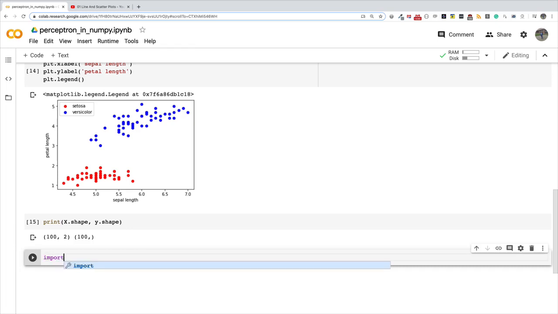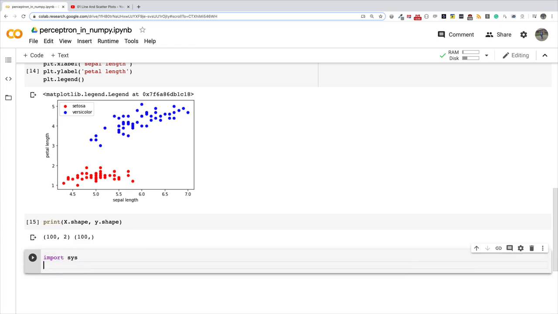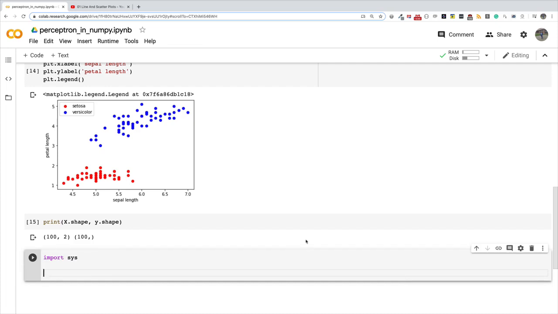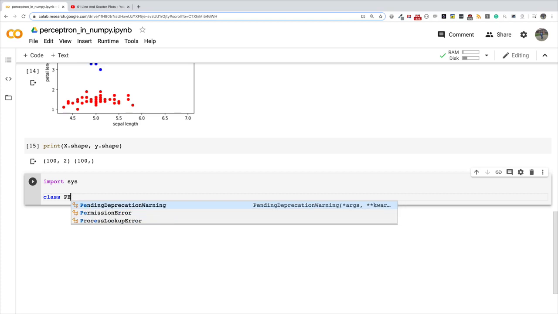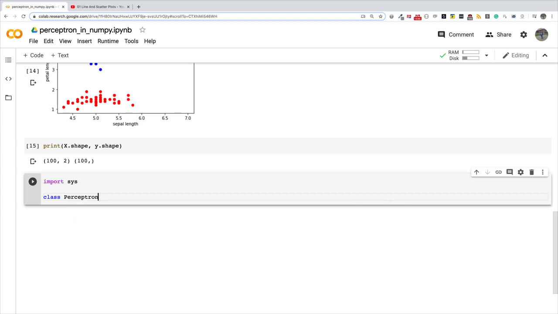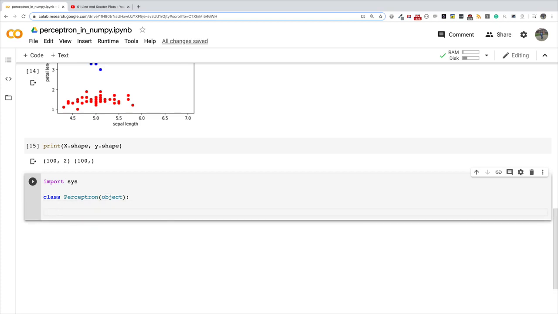First of all, I will import the sys module from Python because I will need to use it to flush my output stream when I'm printing something. But the core is in this class we are going to create. So let's create a class called Perceptron, and it's going to inherit from object. This is basic object-oriented programming in Python. So if you don't understand, you want to check your Python knowledge.